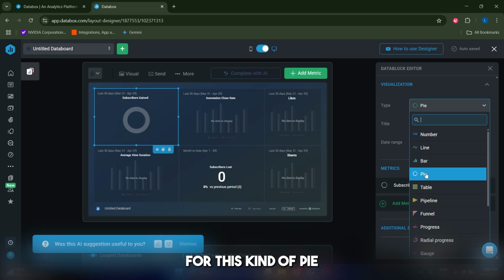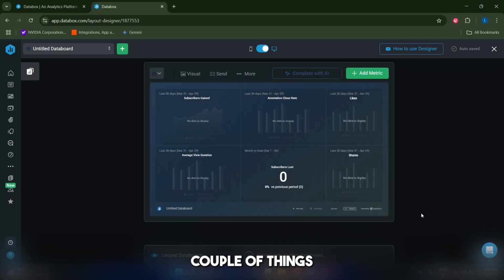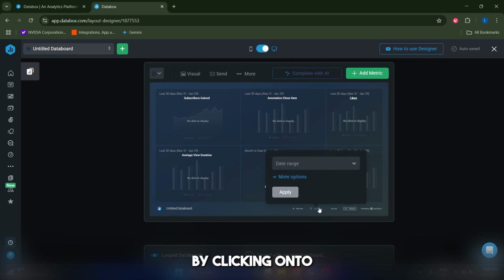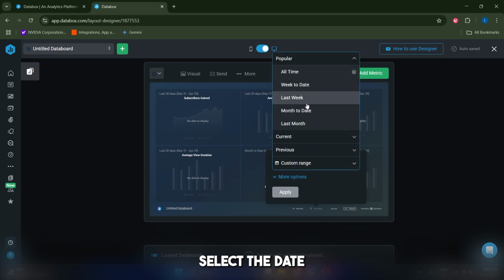For example, for this metric here, for the subscriber gain, it doesn't make much sense to use a pie chart. It would make more sense to use a line chart or a bar chart. But yeah, now a couple of things that I want to show you here is basically that you can filter this data by date, by clicking onto this button here, and you can select the date range.